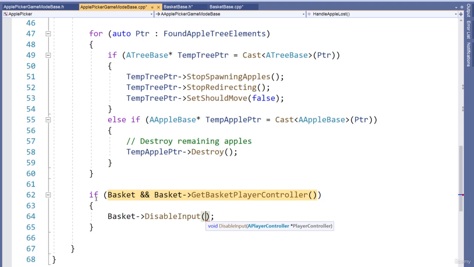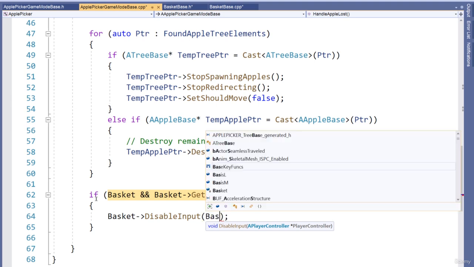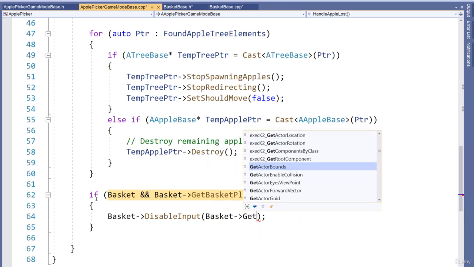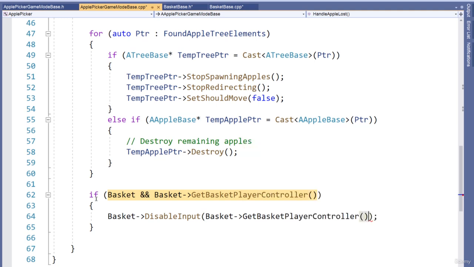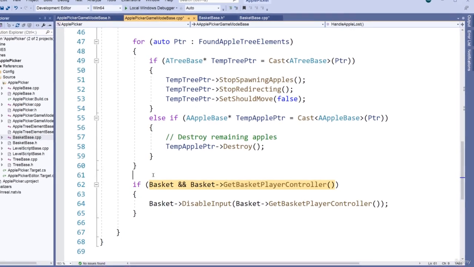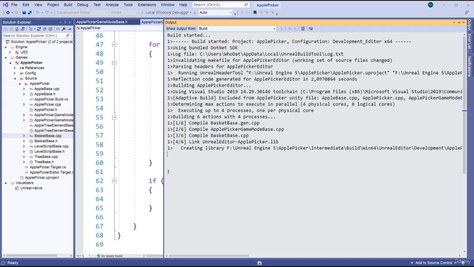I would like to mention that you can actually pass in the null pointer, and in that case the actor will stop receiving input from all player controllers. So from the basket pointer, let's use our getBasketPlayerController function to return the controller for that pawn. I'm doing this setup since we can't always just pass in null pointer, and it's best to be explicit. With that setup, I will build and run that to test.